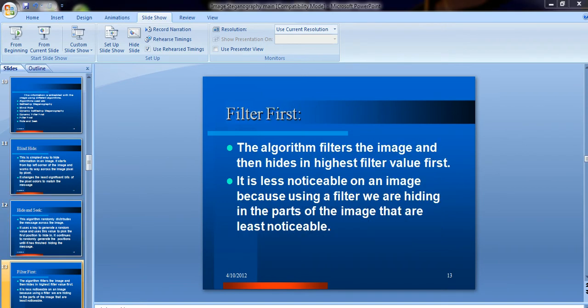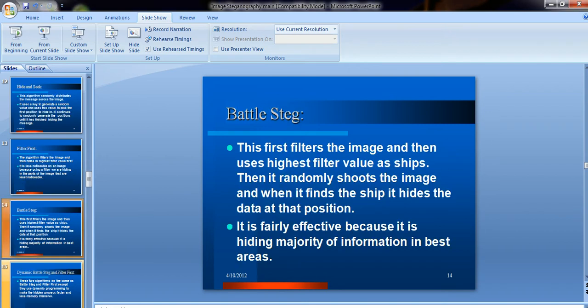The other algorithm is the filter first algorithm. The algorithm filters the image first and then hides in the highest filter value first. It is a less noticeable area of the image, because using a filter we are hiding in the parts of the image that are least noticeable.